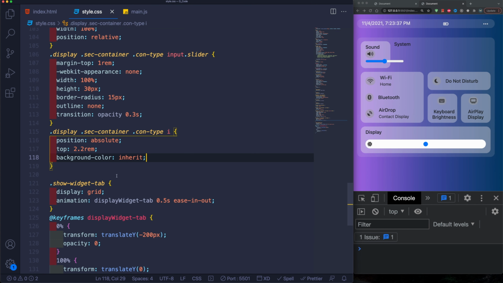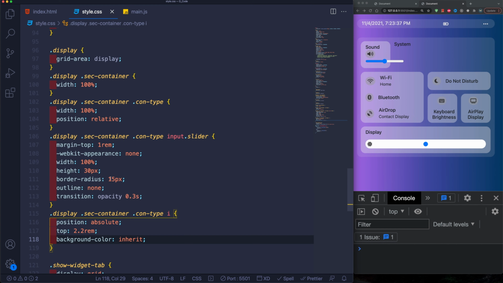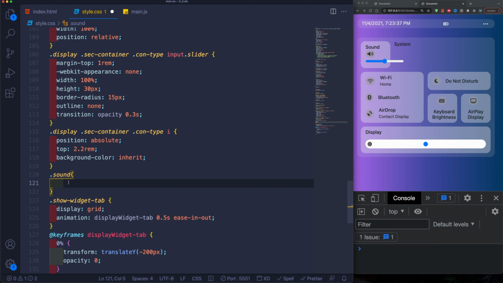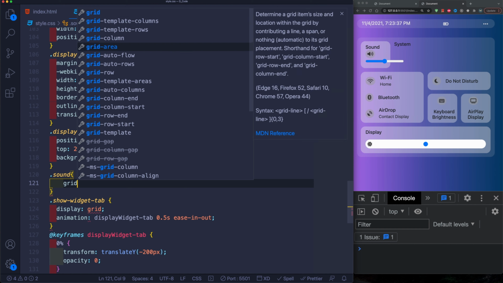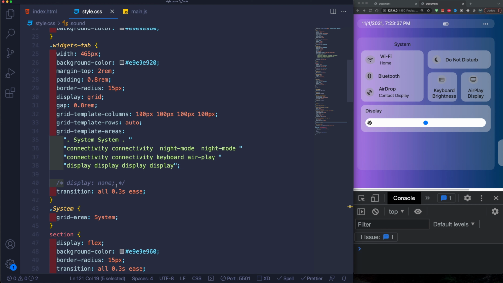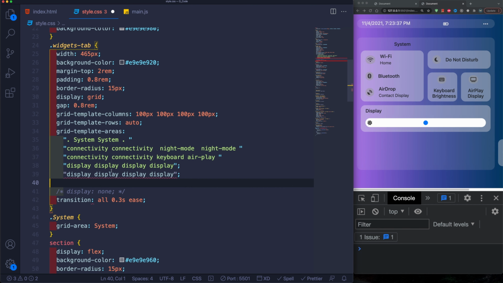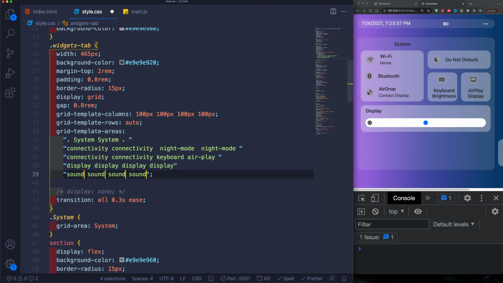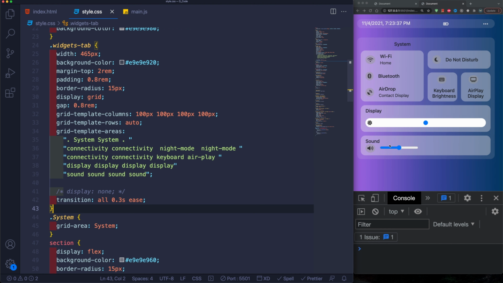Okay, now let's move back to our CSS. Let's grab onto the sound class and let's give it the grid area of sound. Actually, we could just copy this. We don't need this. Select all 4 of them using Command D on a Mac or Control D on a PC, and let's replace this with sound. And there we go, we have our sound down here.